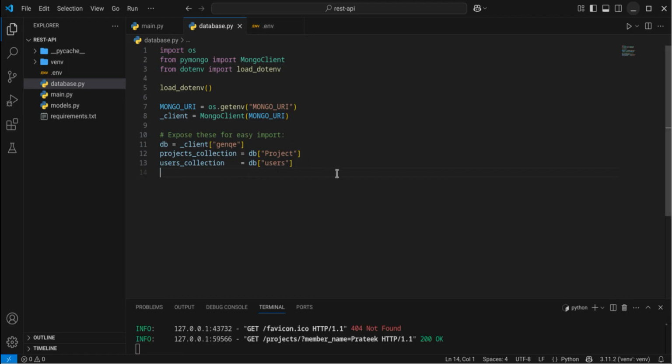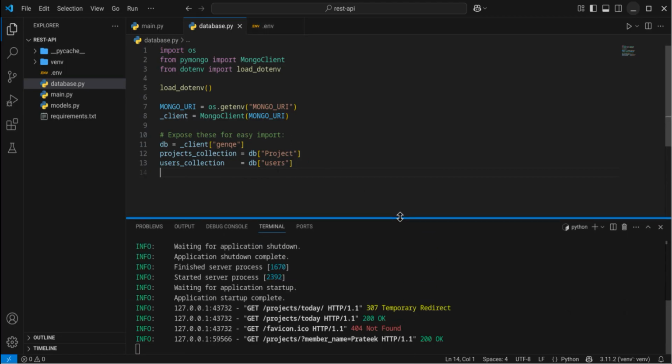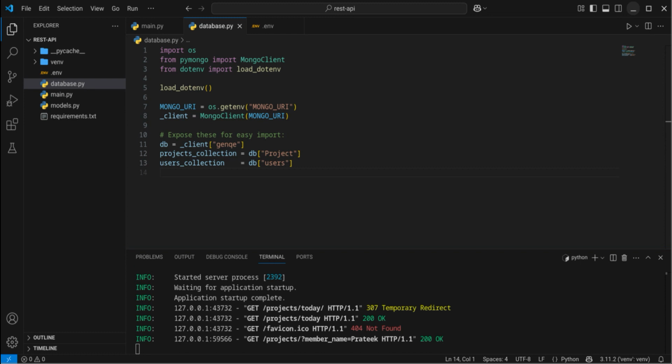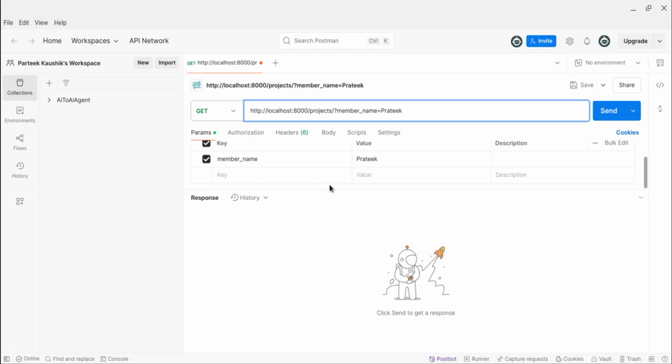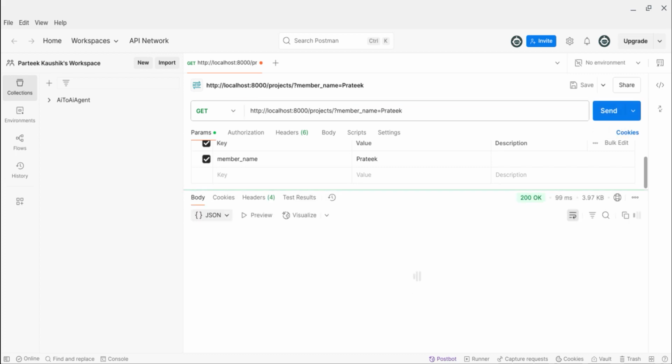You can see that the application is up and running, and I have also tested it, but I'm going to show you that it's working fine. Here I am on my Postman and going to use my route. Here I am hitting my endpoint to fetch applications created by a particular user. That's how I have written my routes. It will be projects and a question mark, and this is the argument being passed, member name will be Pratik, and I'm going to send this now, and it's a GET request.